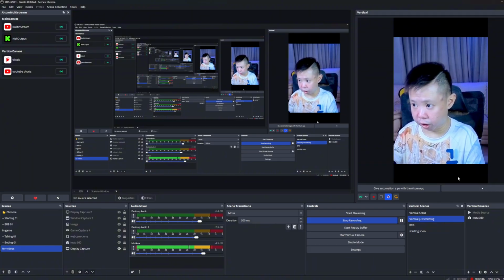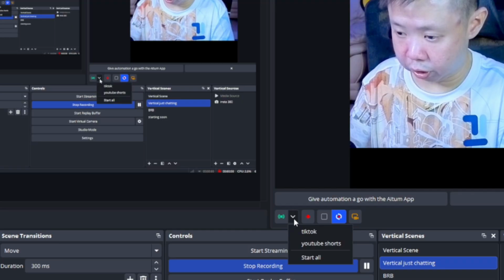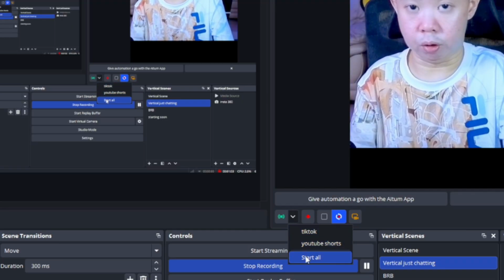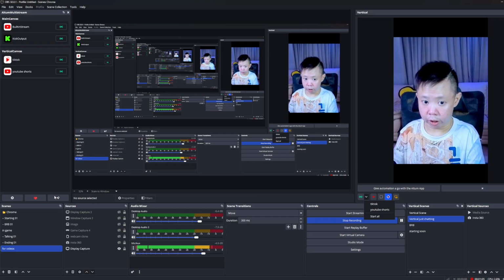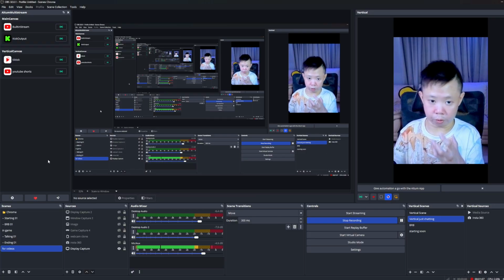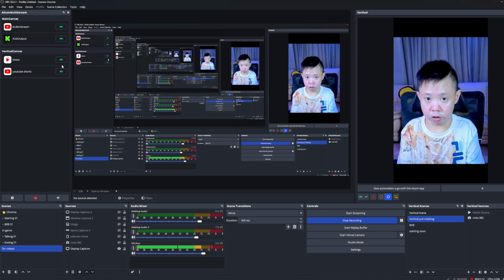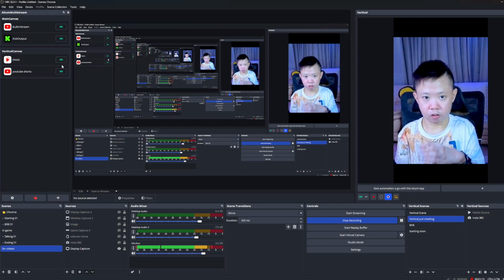You're able to see the vertical laid out for the Aitum on my right side. On the bottom, you click on this, and you're able to see TikTok, YouTube Shorts, and there's a start all. So when you click start all, it will start all your vertical streams. And if you do not want that function, same thing, just go to the mini box and click it accordingly, so that once the box is filled with green, that means your stream is active.